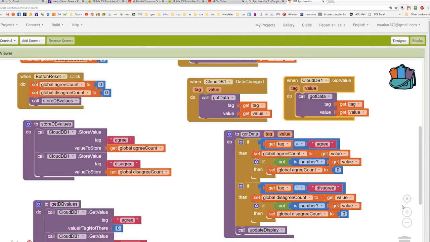So here I've refactored. I took the code that was previously inside the data changed event and I've separated it into its own procedure called gotData. And now I'm calling that procedure from two different event handlers. From the data changed event handler, which is triggered anytime data changes in the database, and also from the gotValue, which is triggered when the app first initializes. Here, I check to see what data has been returned by the database, and then I update my display to show the new values. Let's run our app now, which is finished, and see if it's working.